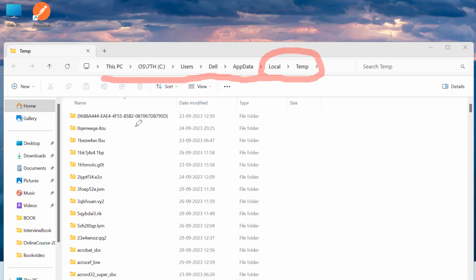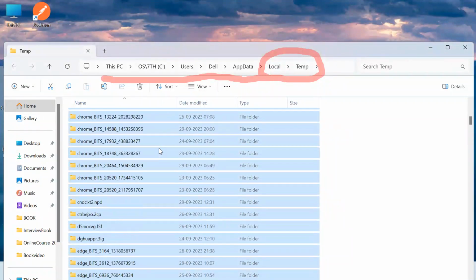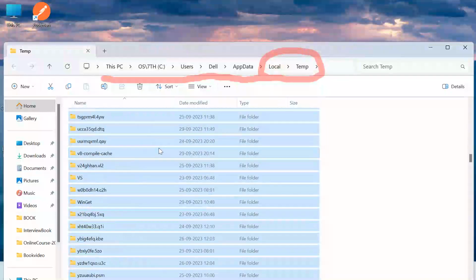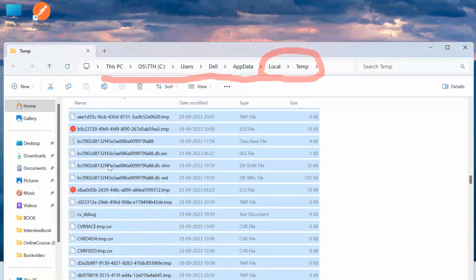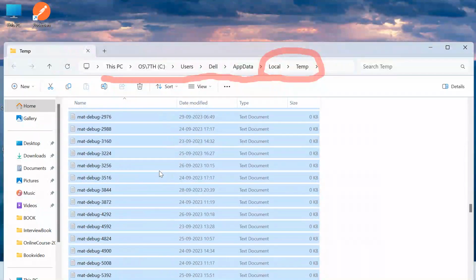So what you have to do is press Ctrl+A. Ctrl+A means you are selecting all the files at a time. So what is happening here? All the files are stored in the RAM memory. Once you remove them, the data which is stored will automatically be released and your laptop performance will be improved.